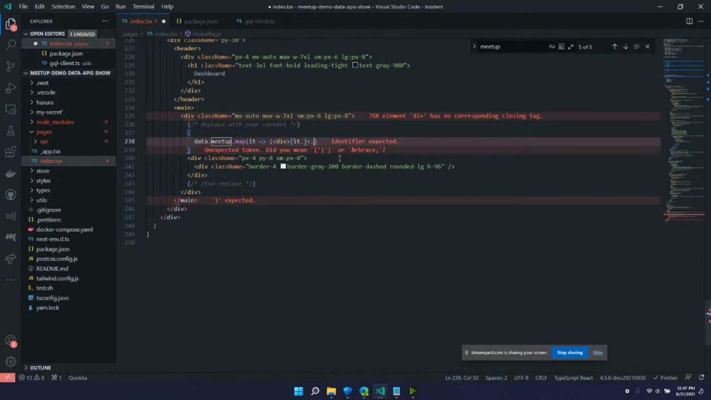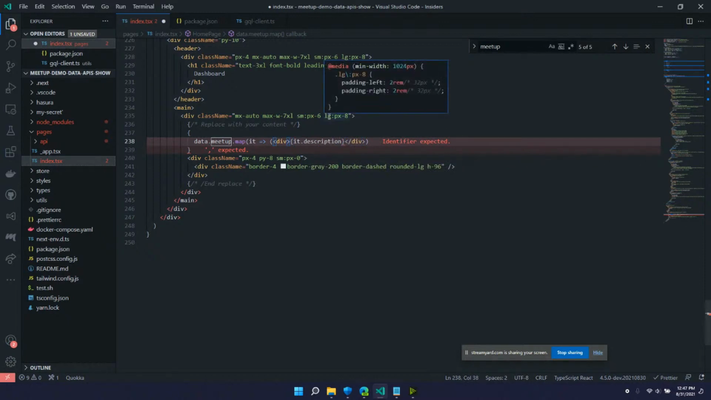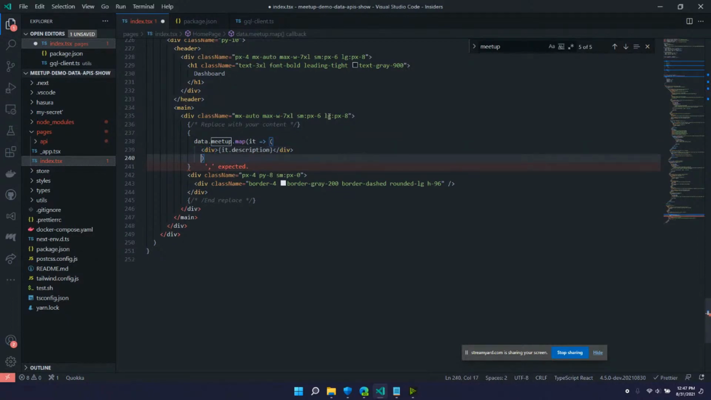So you're trying to map over. Are you opening with a curly? Oh, okay. Okay, so then we can do it description, and basically, and here.